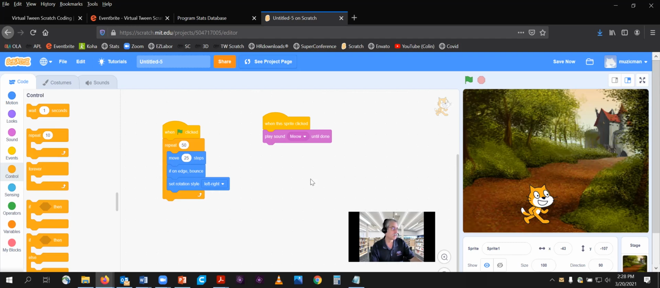The next thing: how do I make the cat appear where you want at the start? For instance, if I click this green flag and the cat was here, but at the start of your program you didn't want the cat to start there. What if I wanted the cat to start somewhere else at the beginning every time you click the flag?